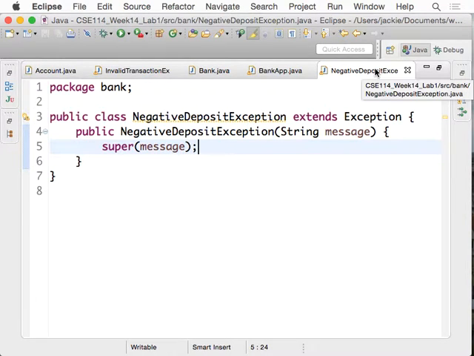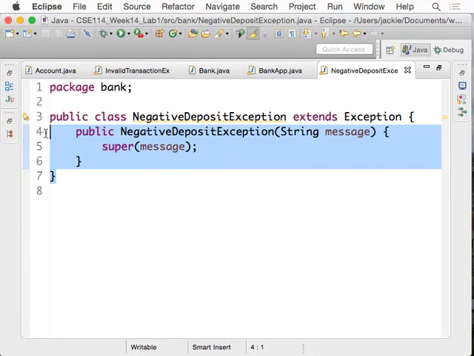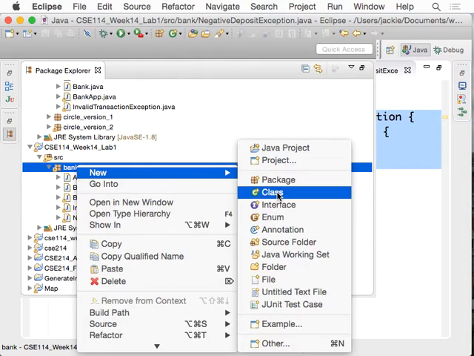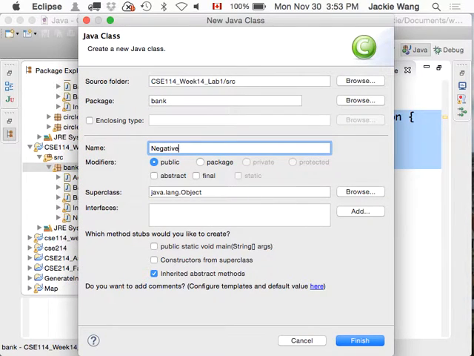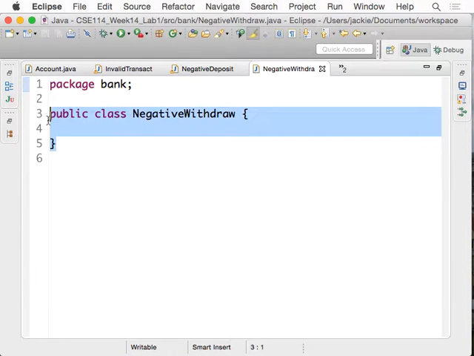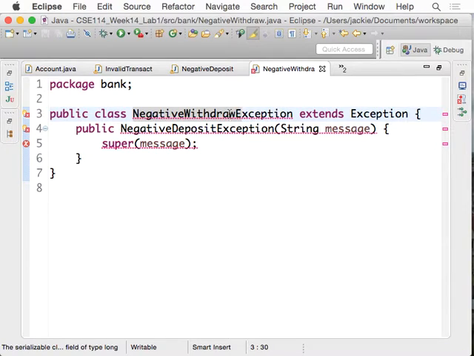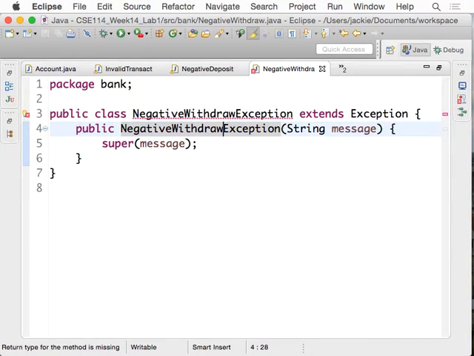So that's the first new class we did, and then we're going to do another one. Here we got negative deposit, so we're going to get another one called negative withdraw. You can copy the code here and use it later. So we say new class, negative withdraw. Then highlight this part and paste; we just have to change the name of the class. NegativeWithdrawException here, and make sure it has the same name as the constructor.